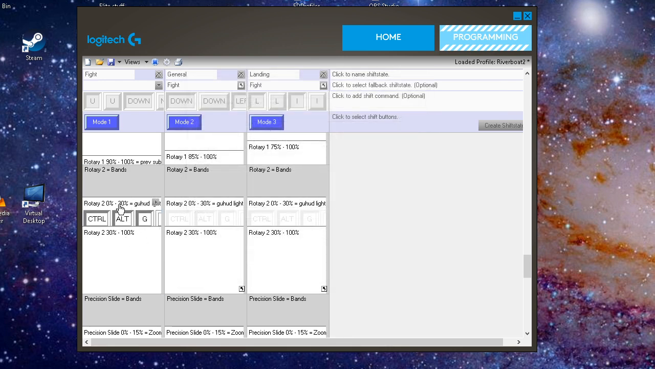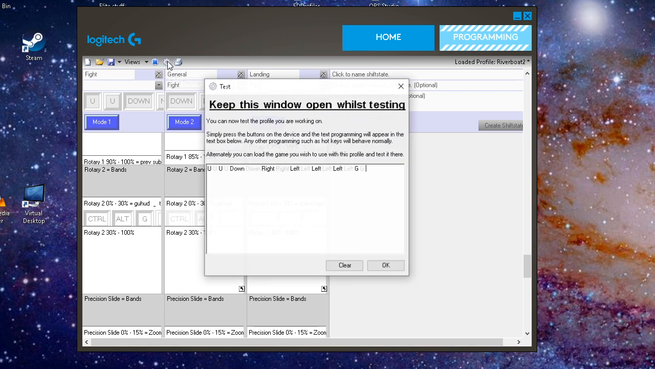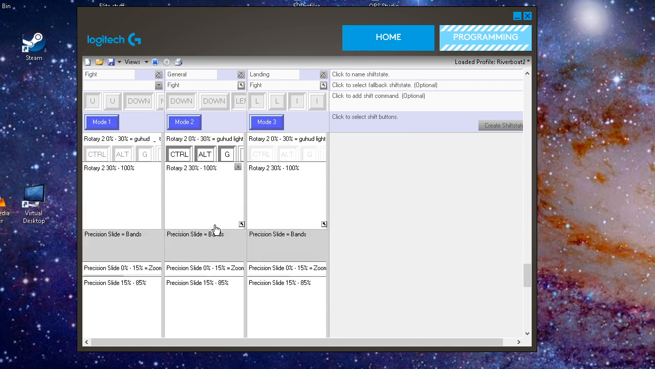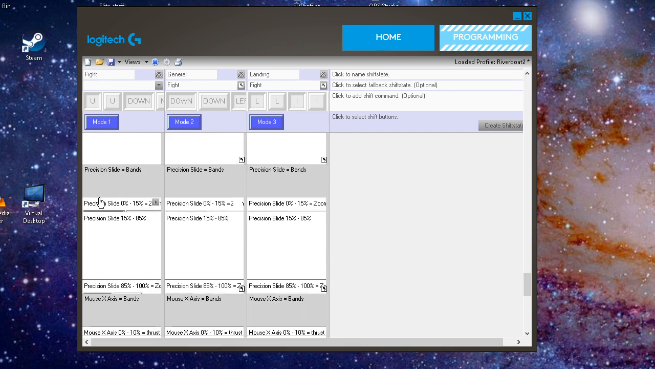So here it's the last 30% of the movement. So if I go to test again, then I can just rotate. There we go. Control Alt G, and then Control Alt G when I rotate it back. Okay. I think that's quite handy, and it's nice when you want to fly around and just not have your HUD glowing in your face.